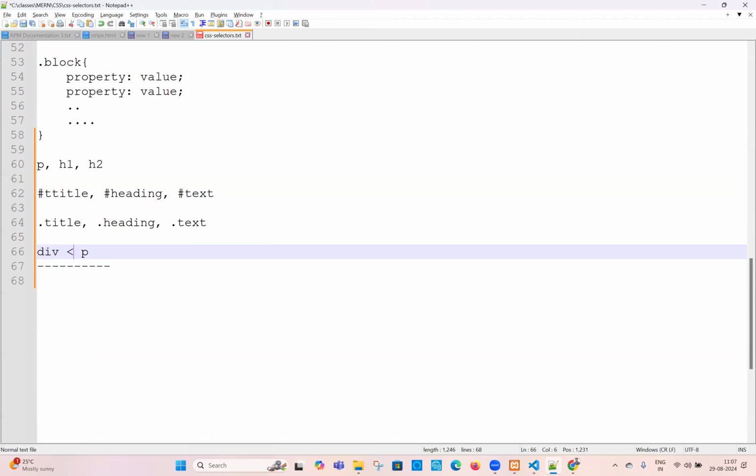In one multiple choice question, they asked: find the valid selector below. They gave this also, and most of the people will choose this. This is not valid. Actually, there is no less than. Always you will have greater than only. Greater than means what? What is the meaning of it, tell me please?